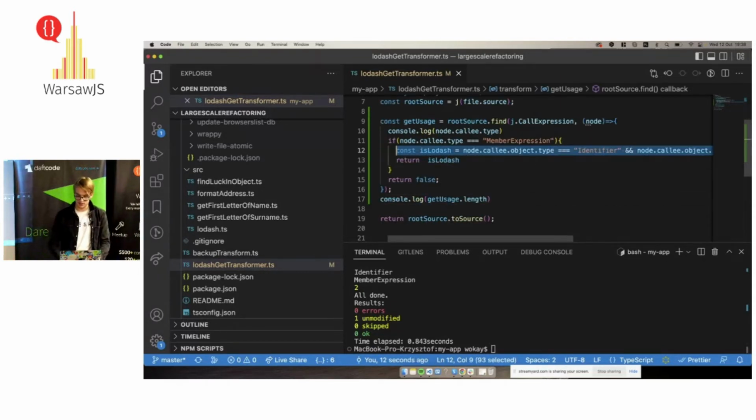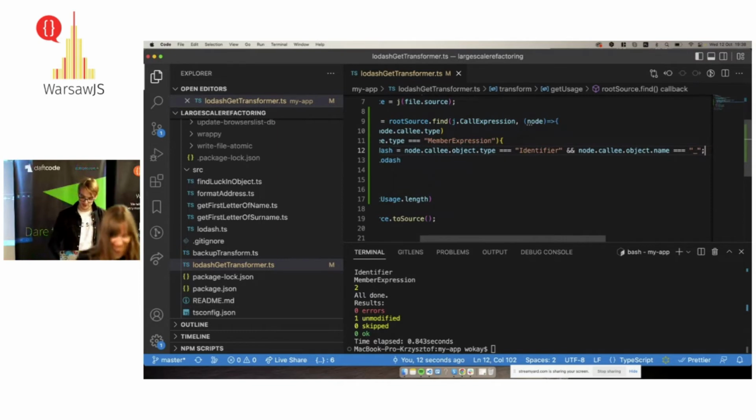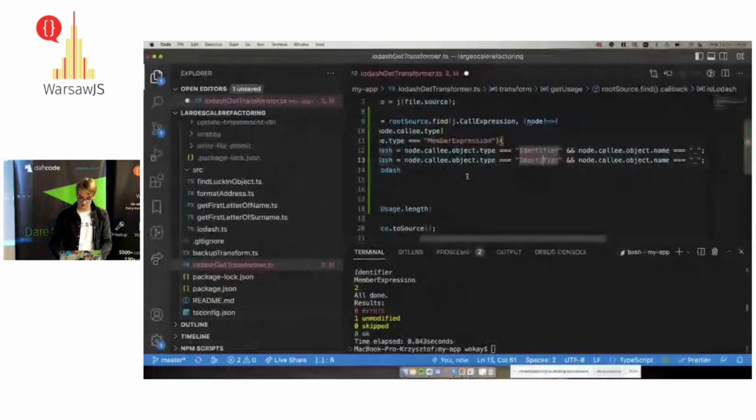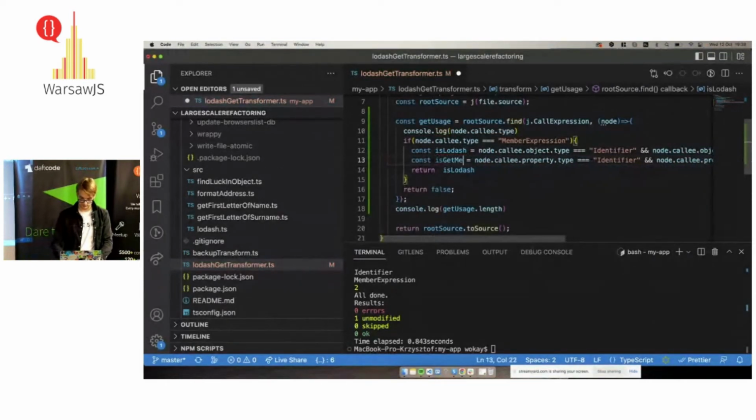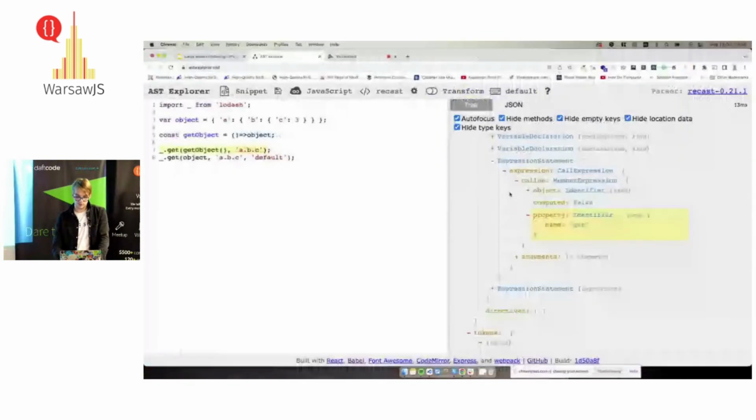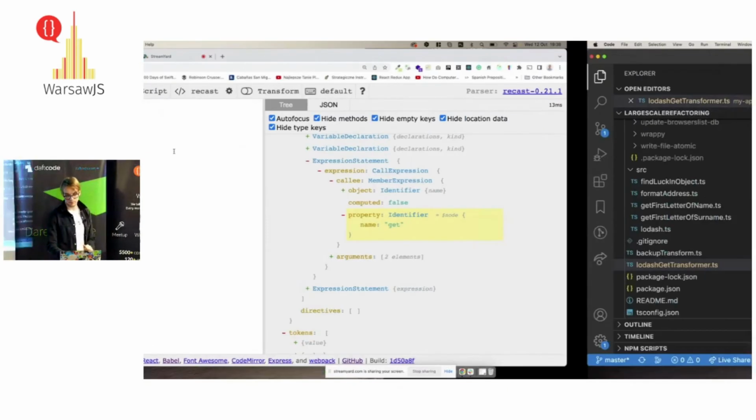So the method will be very similar. It will still be an identifier. Instead of object, I am going to use property. And the name, in my case, is going to be get. So the result is nothing, nothing has changed. I am able to find Lodash, and I am able to find the method get. Cool. So now I can focus on replacing this usage in a programmatic way.